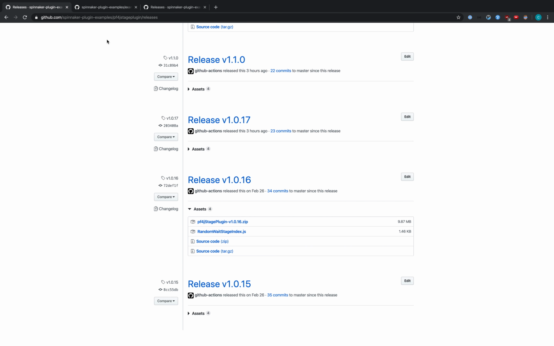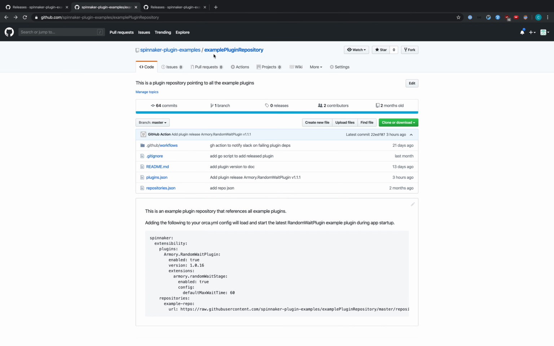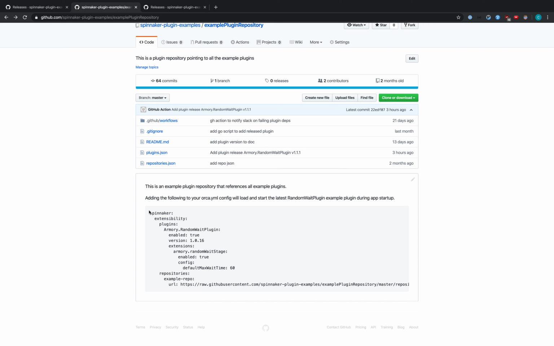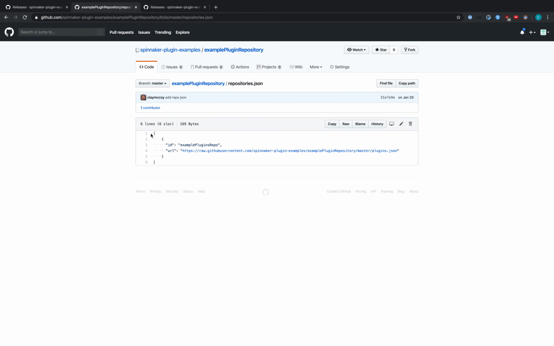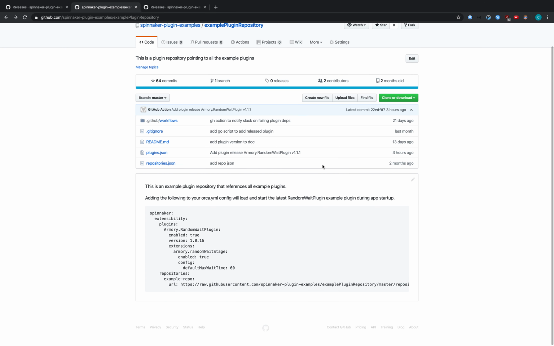So besides the plugin, you also need to have a plugin catalog, and we have one of those available as well. In the same project, in the example plugin repository, we have some configs that show how to use both the PF4J stage plugin, which is the random weight plugin, as well as the repositories.json and plugins.json, which are the catalog. The repository is listed down here, which corresponds to this file. If we check it out, we can see that there's a list of repositories, and this repository points to the plugins.json file in the same project. So let's take a look at that.